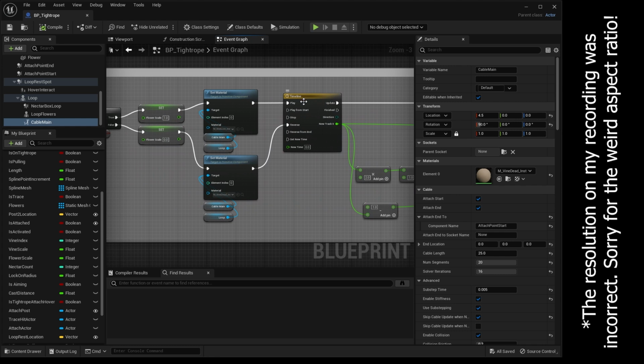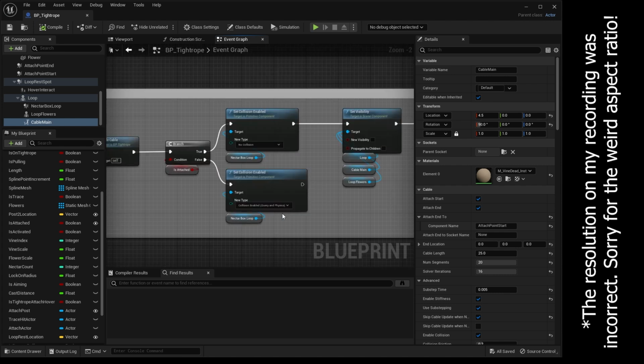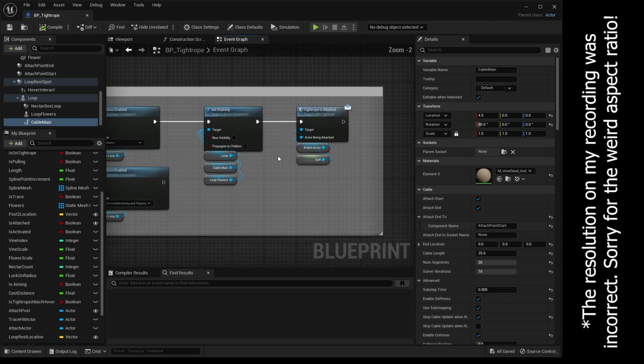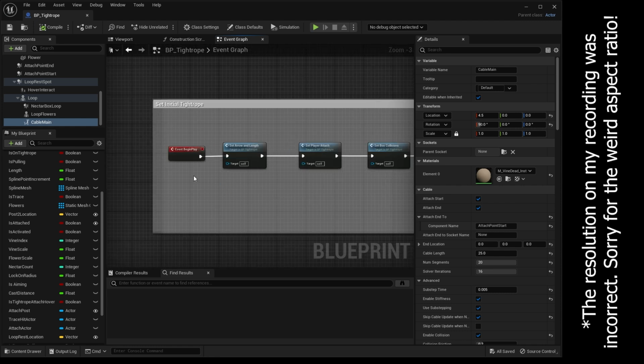I do that all using a timeline. And then these are setting the green color and the brown color. And then it just sets some things for whether or not the cable is attached or not. So the visibility of things, the collision of things. So that's what happens at begin play.